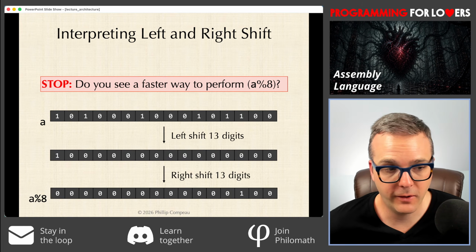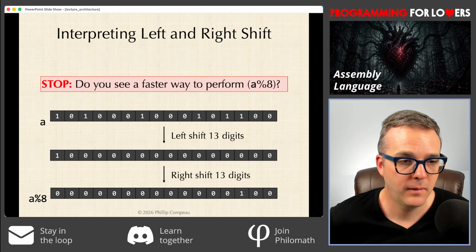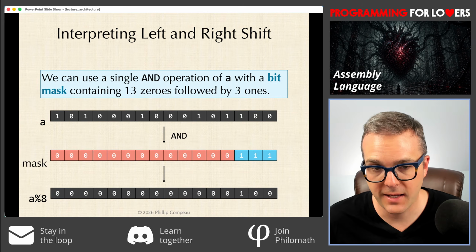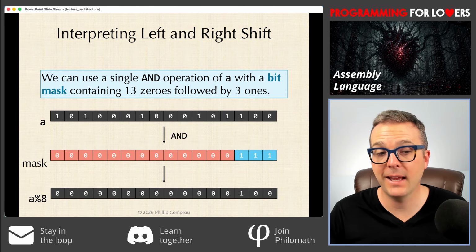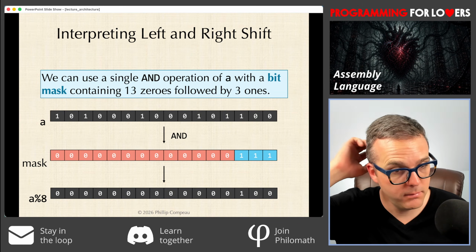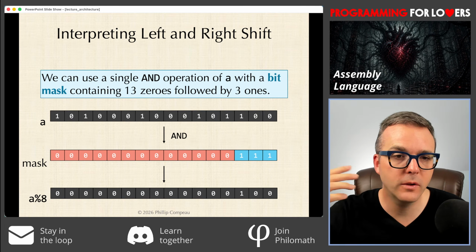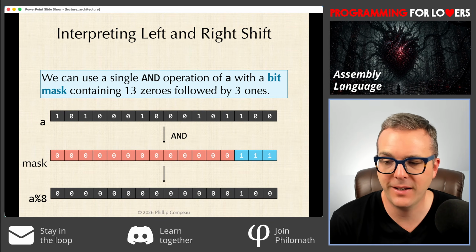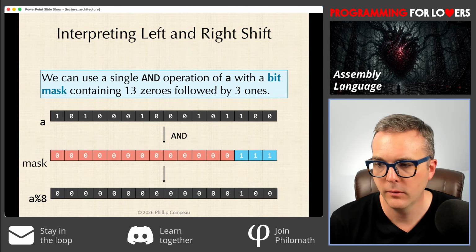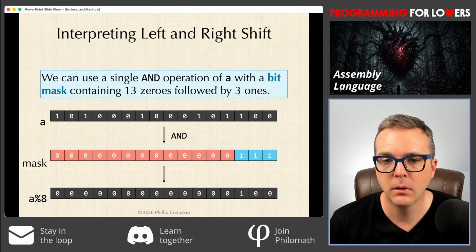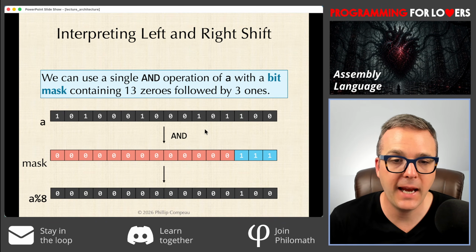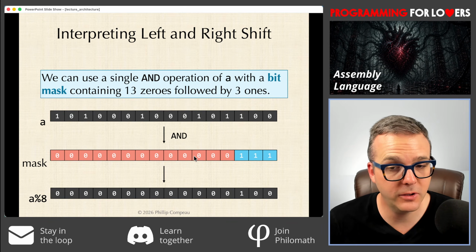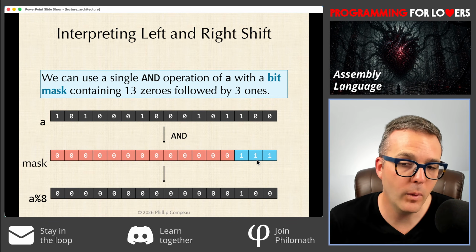And in this particular case, AKB tells us, why don't we just instead AND our initial number A with a special number called a bit mask. The bit mask doesn't represent anything that we care about for longer than one operation. But in this particular case, we could AND the initial number with a bit mask that's mostly zeros and then 3 ones at the end.